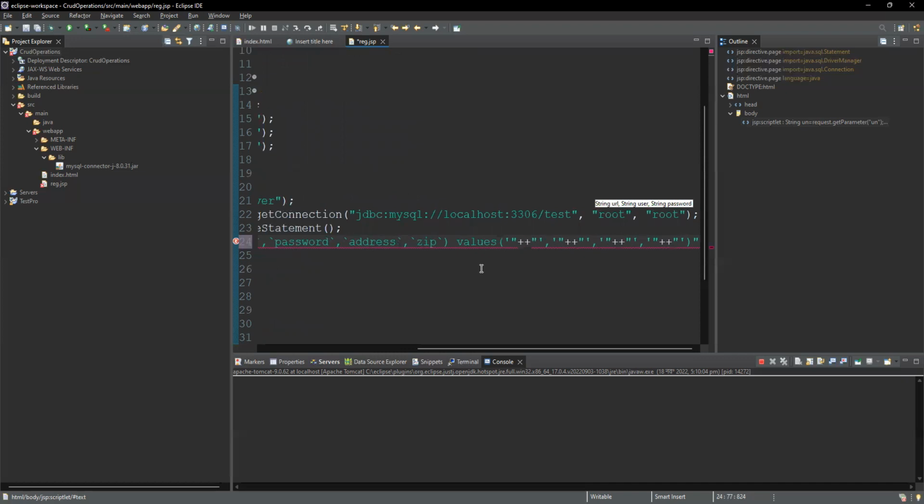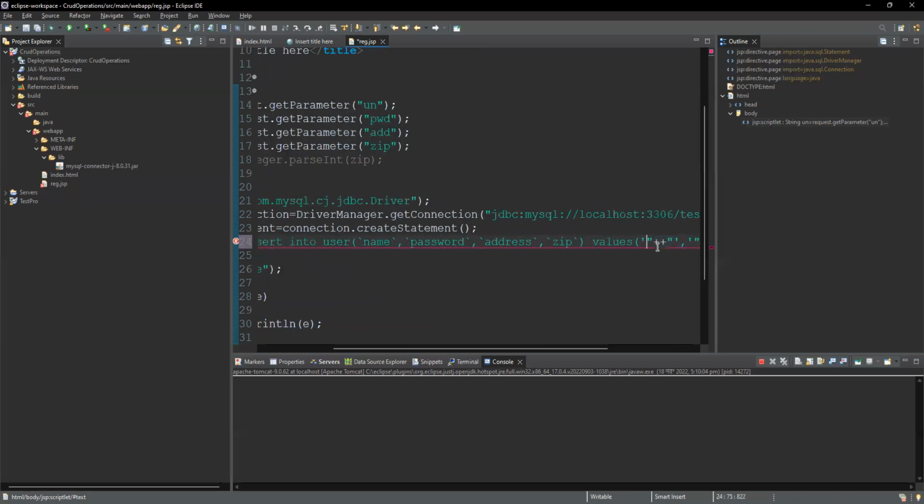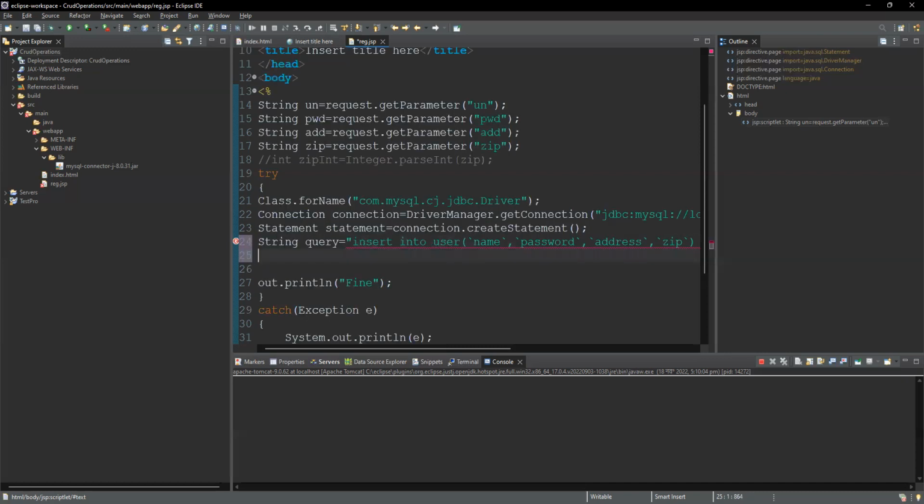All right. So there we'll get first, what is the first name? That is un, pwd, add, zip. So that I can put here inside this double quotes plus: un, pwd, zip, address. Okay. Now let me put a semicolon. Works fine. Now let me run this statement dot executeUpdate.